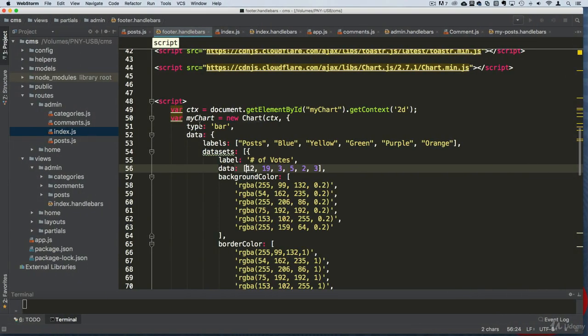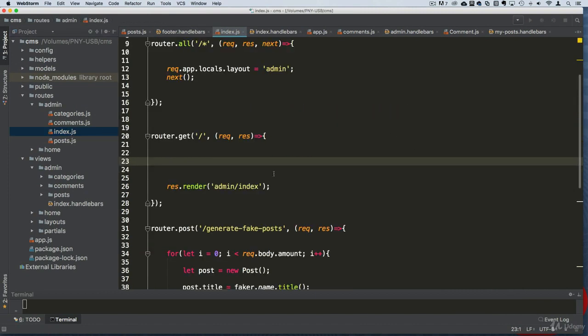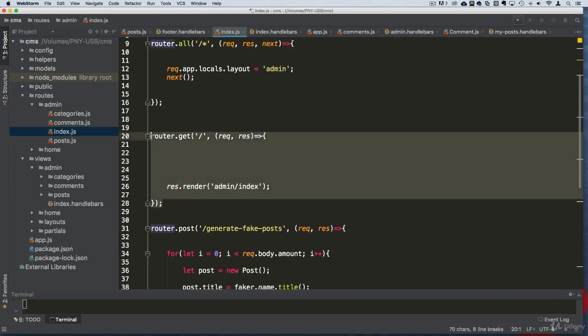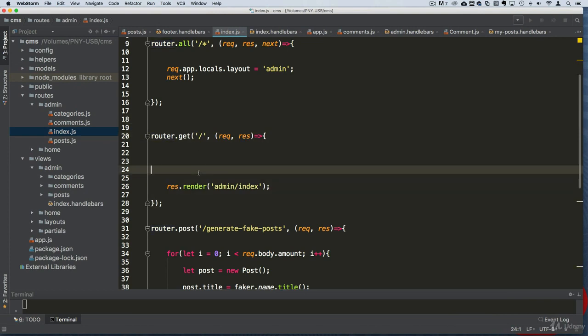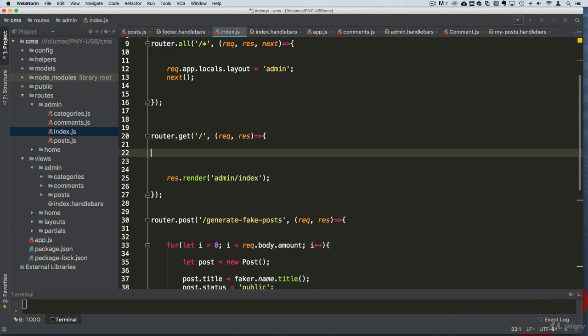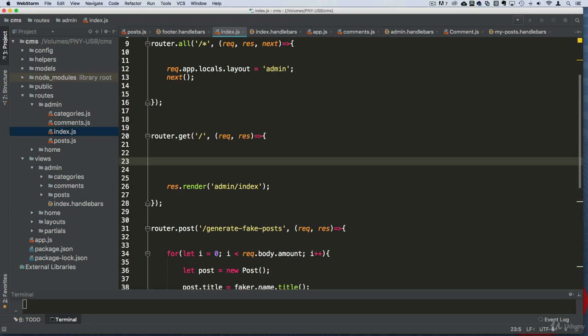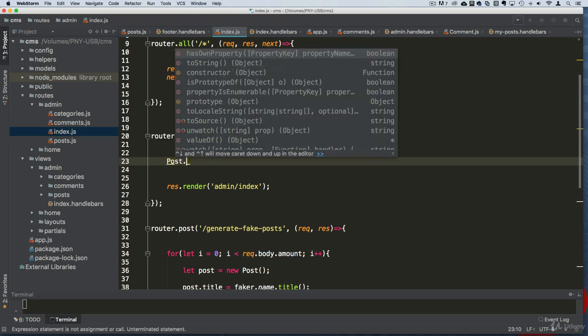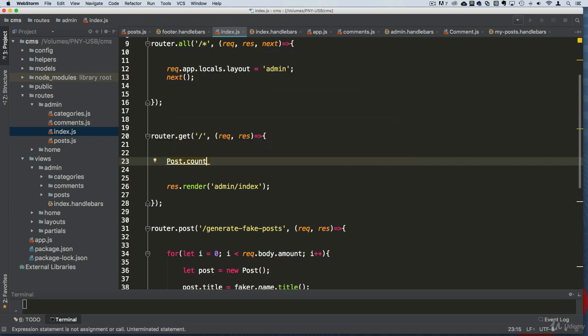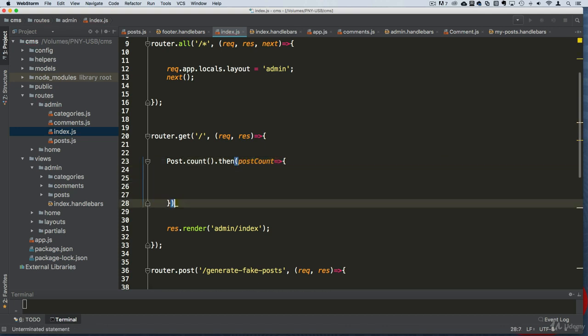So if we go to our route index, this is what's actually showing our route for the index view. What we need here is some type of query to our database. We need to access the post, and then we need the count. Look at this. Beautiful, isn't it? That's all we need here. Then we can attach a promise here and bring the post count with it. Simple as that. Piece of cake. See how easy this was?